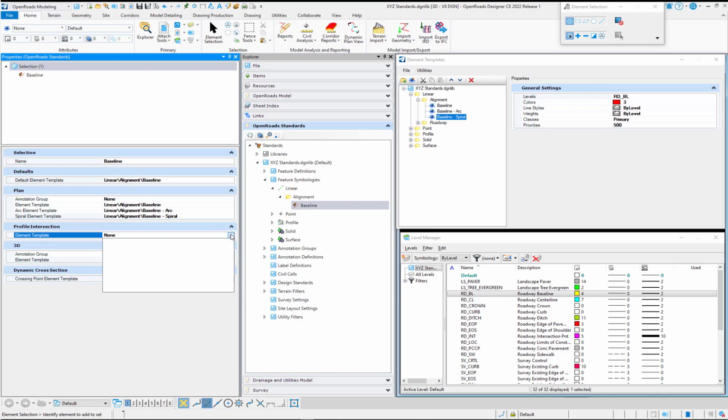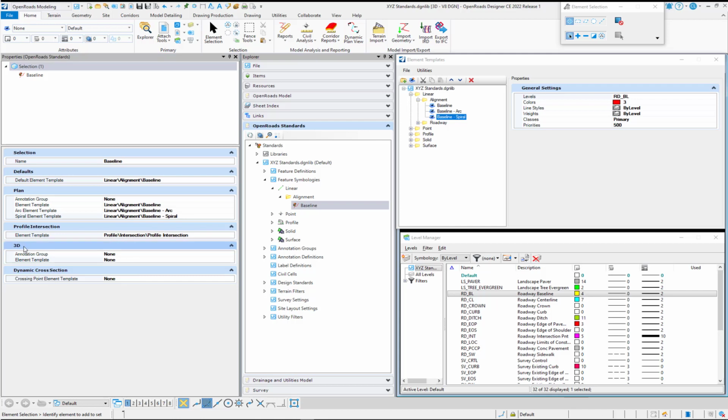We also want to always include a profile intersection point, and that dictates the intersection point in the dynamic profile view of a crossing feature. If you want your 3D model to have a different appearance than your 2D design, you could even select an element template here. And then lastly, in dynamic cross-section view, if you wanted to show a crossing feature, say for example you were crossing a guardrail and you wanted to see a cross section of that guardrail, you can go ahead and enable that here as well. And so in your dynamic cross-section view, when you cross that guardrail feature, you would see an actual guardrail. So that's what this is for.